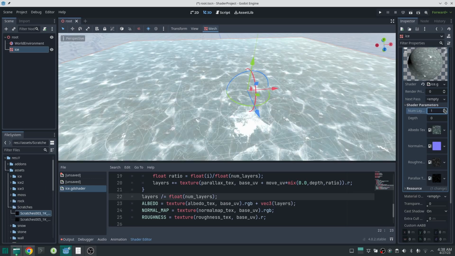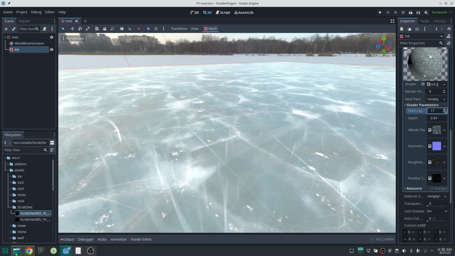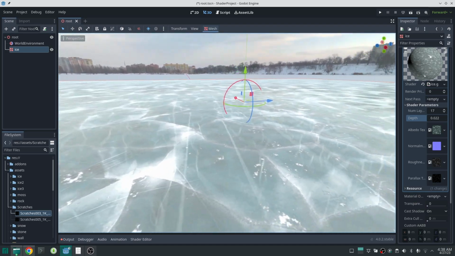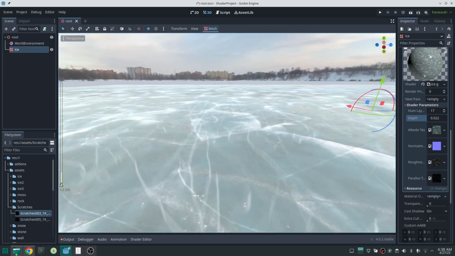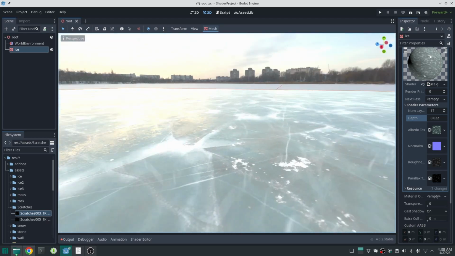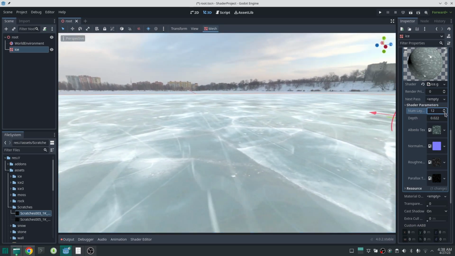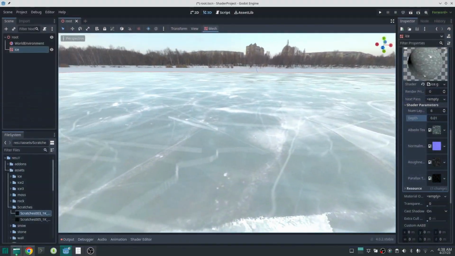Now if I change the number of layers and depth, let's see what will happen. As you can see, this is working and you can do a lot of cool stuff with this. For example, I add my variable layers to emission and I got this effect. So this was the first method to make the parallax effect.